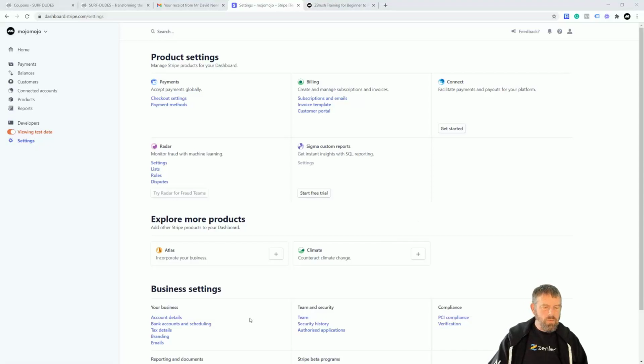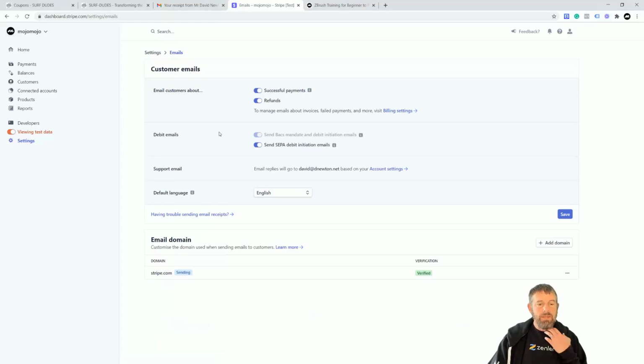One last thing that's worth pointing out in here as well, and that is under your business settings. We've already looked at branding, but you've also got bank account scheduling and account details, and you've got one here called emails. Now this is really important that you make sure these are set up properly, because it'll email a customer about successful payments. Okay, this setting is ignored when you create a payment in the API and provide the receipt email parameter. Make sure that's checked, refunds are checked as well, and you can go into billing settings as well.